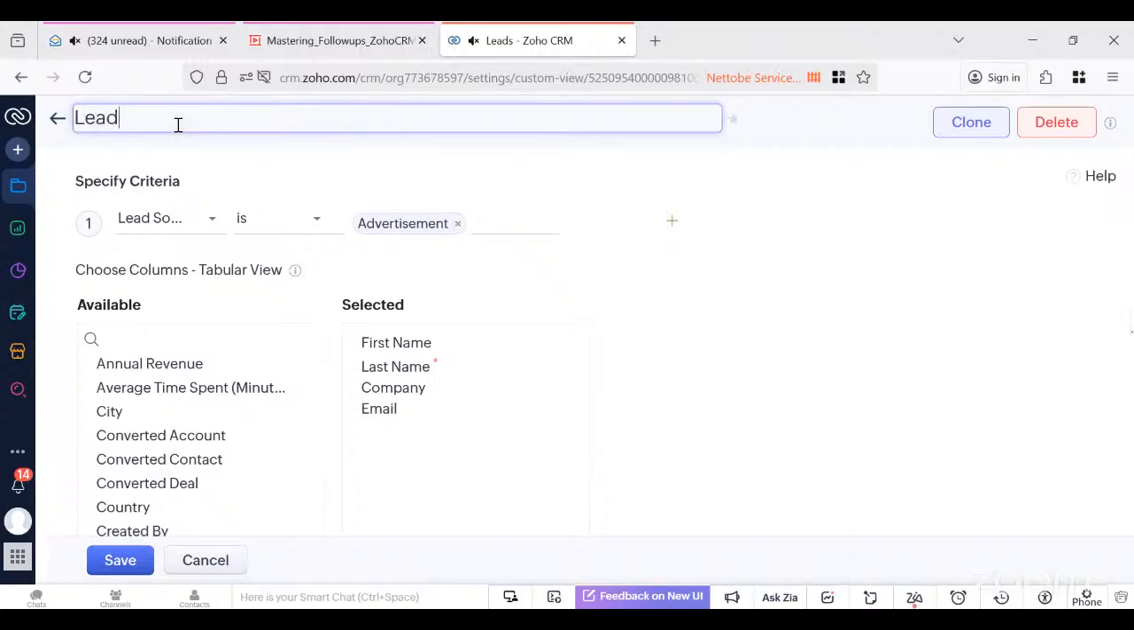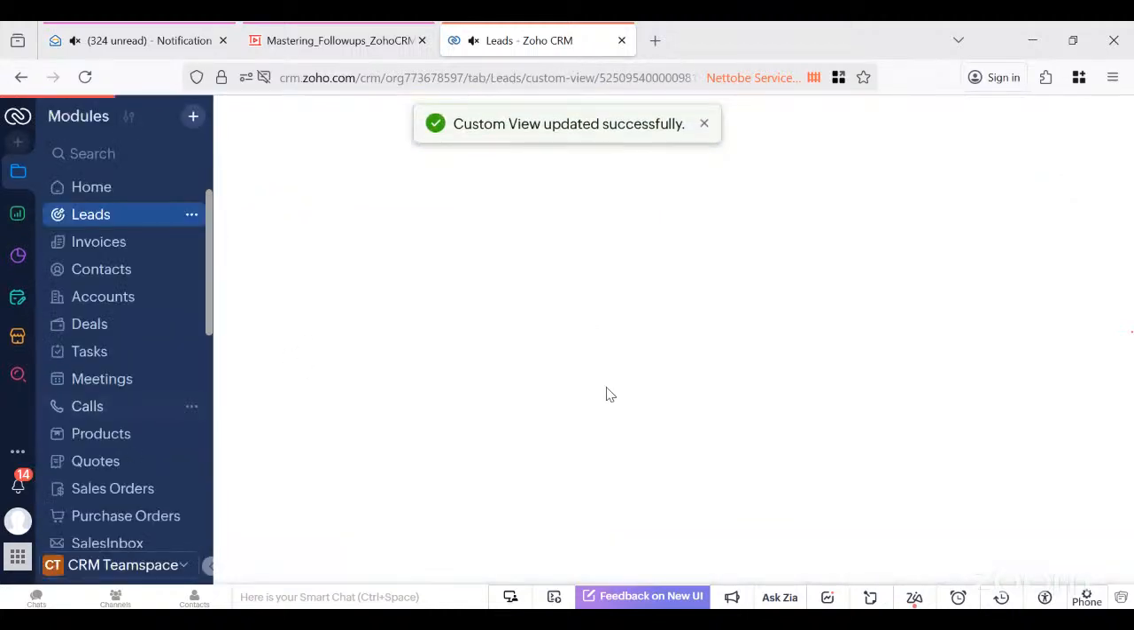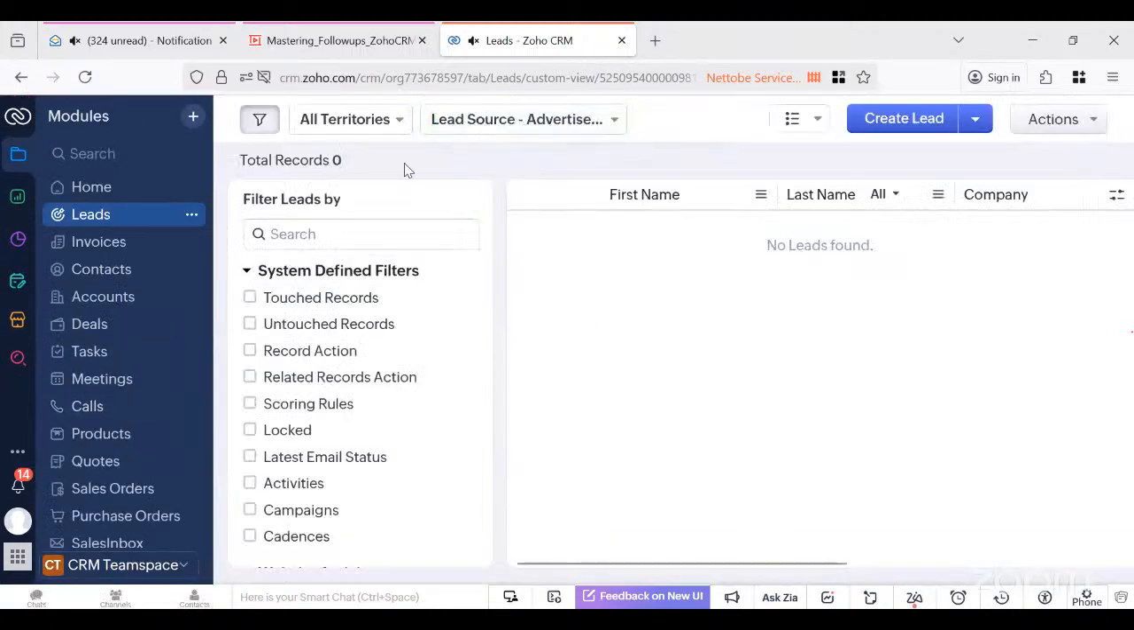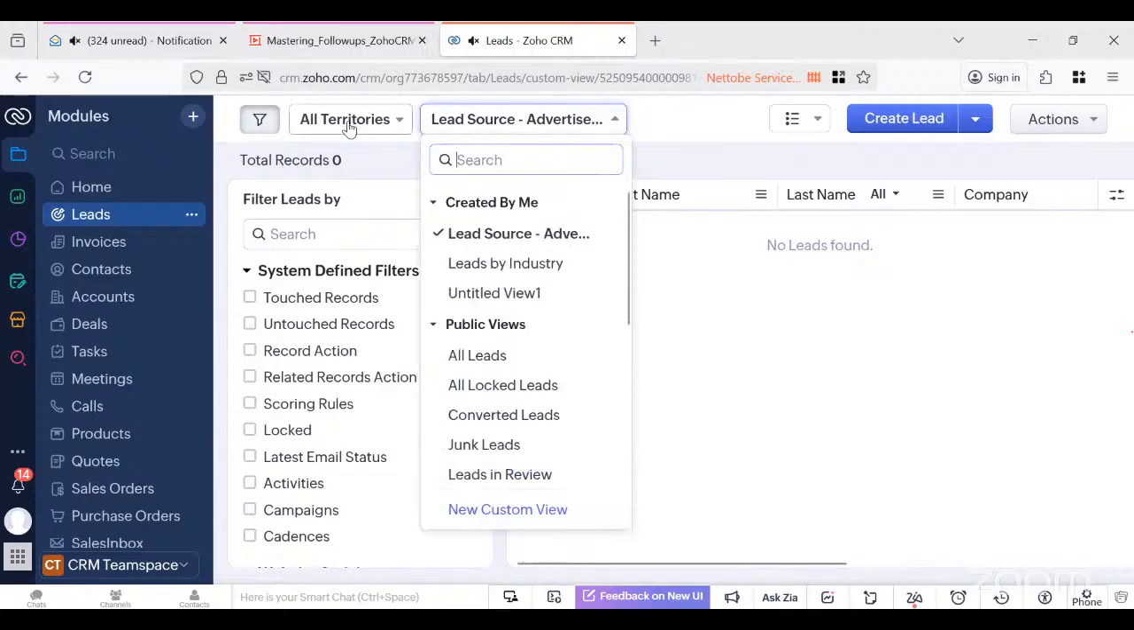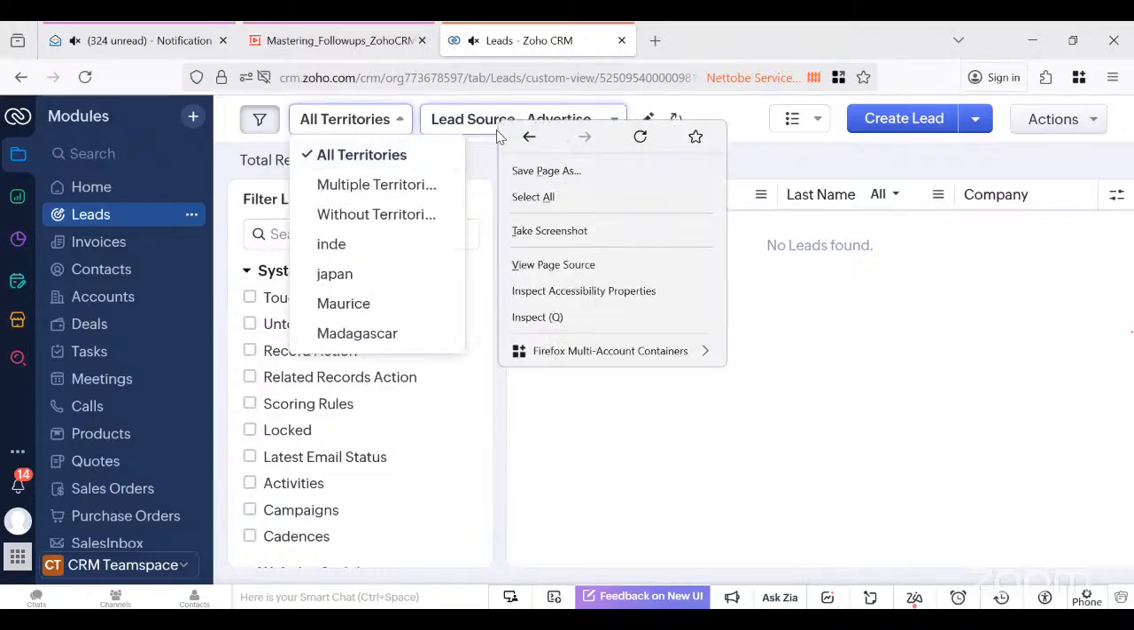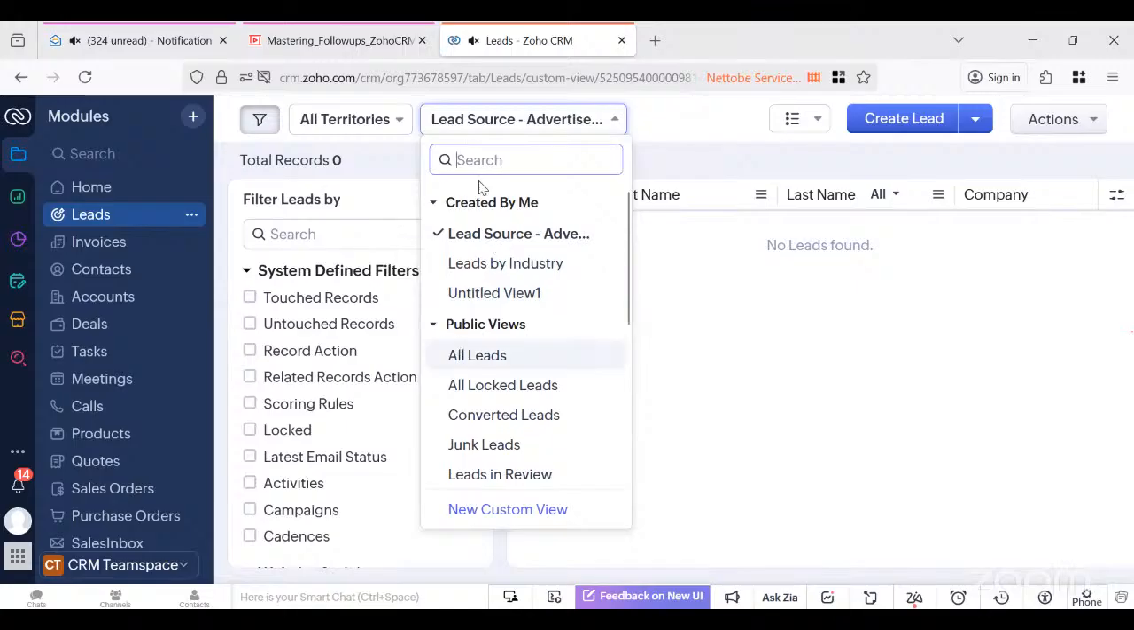So lead source advertisement and save it. So it gives you all the leads. So it does a filter search of all the leads in the advertisement and it creates a view for it. So you can just come down here. You can just click here and see that, okay, this has been created. This was created. You can categorize them based on how you want to see them in the CRM.